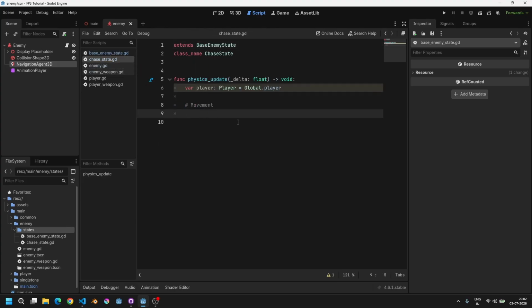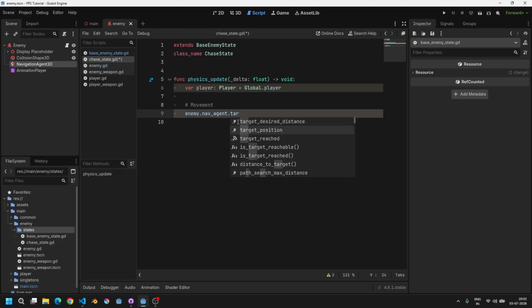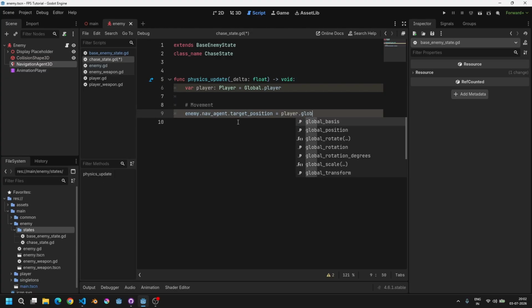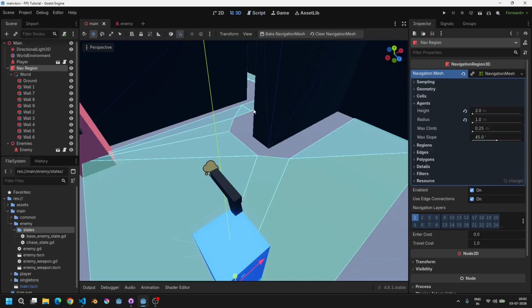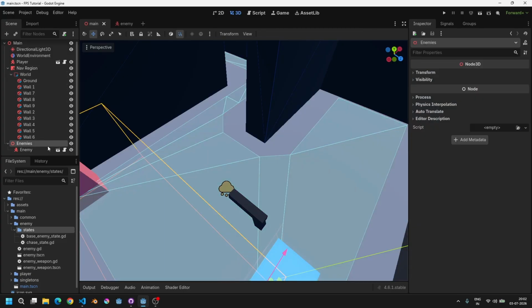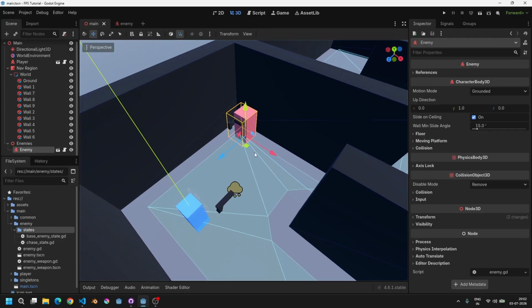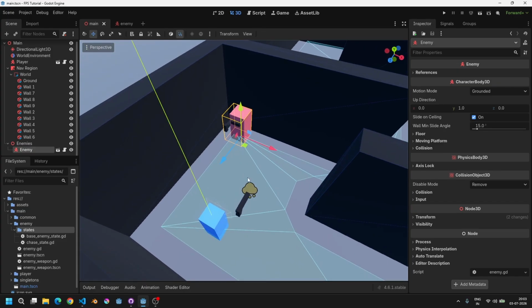So now in movement we can do enemy dot nav agent dot target position equals player dot global position. So this will set the target position for our nav agent. So the way it's going to work is that, suppose this is our enemy, and once we set the target position, it's going to have a bunch of points that go towards this target.